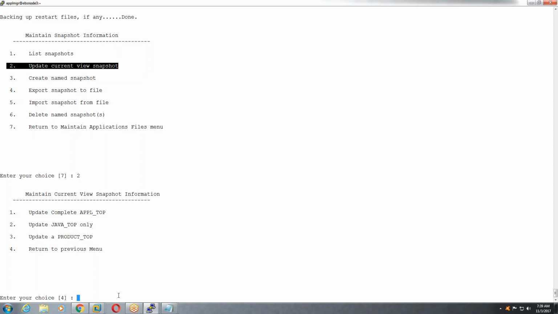So now, rather than Oracle updating the entire current view snapshot, I want to tell Oracle, hey, rather than updating the entire snapshot, just update only a particular product top. Why? Because I'm going to apply the patch only on GL top.